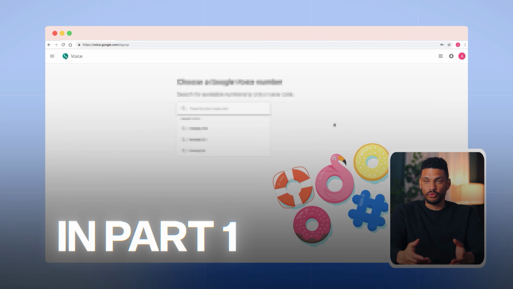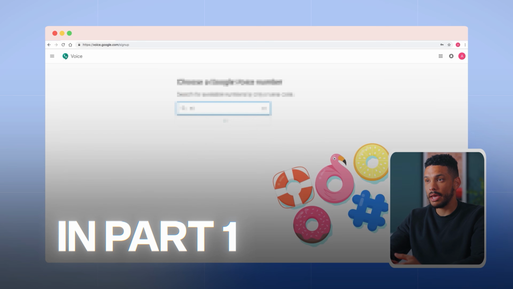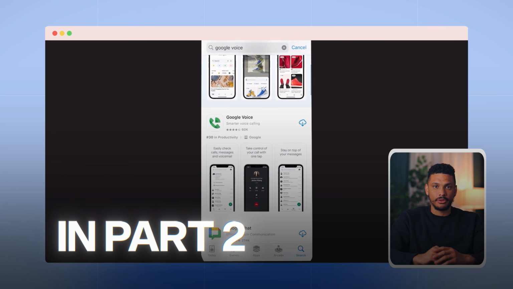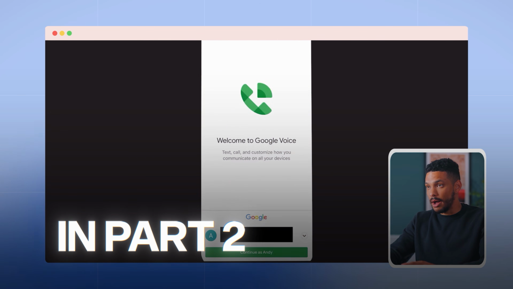Now, this video is going to be broken down into two different parts. The first part of the video will create your Google Voice account and set up your number within Google Voice, and I'll be doing all of this from the computer. And in the second part of the video, we'll be connecting your new Google Voice phone number to your actual phone by downloading the Google Voice app onto your phone and then syncing them up. So let's go ahead and dive into the first part.